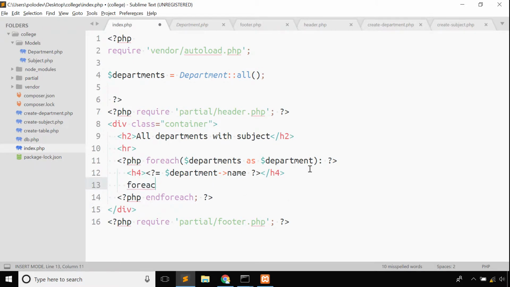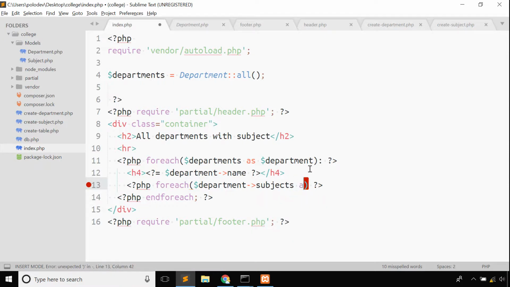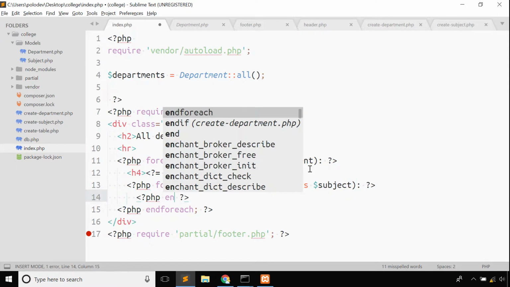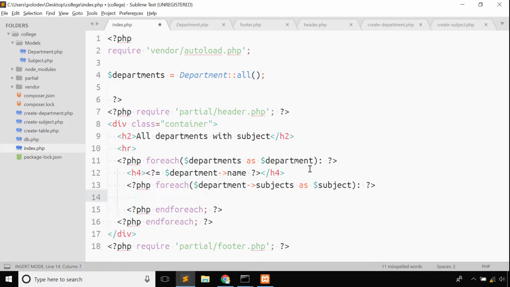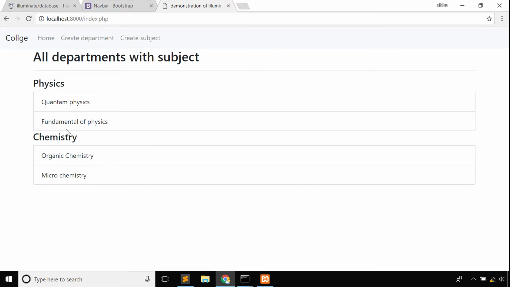So here foreach, PHP foreach, this is department subjects. This is the eloquent relation actually. So as the single subject, I need to end this foreach loop and endforeach. So here actually I'm listing all the subjects of this department. Subject name. So okay, I give some bootstrap helper class, say list group item. So if I go to home page, you'll find out physics has 2, quantum physics and fundamental of physics, and chemistry has 2 things, organic chemistry and microchemistry.